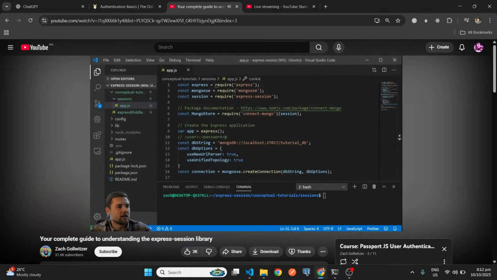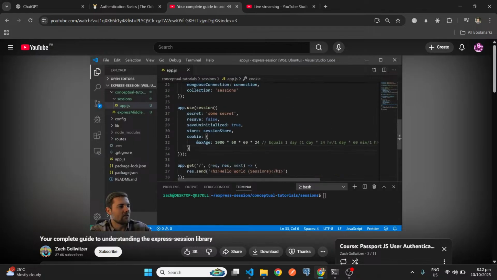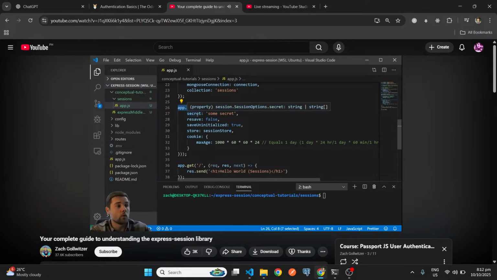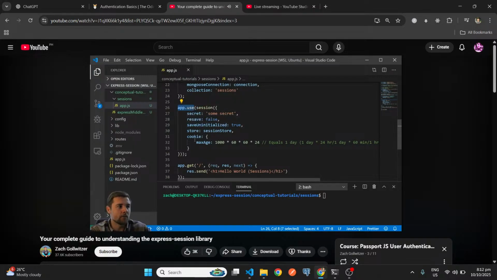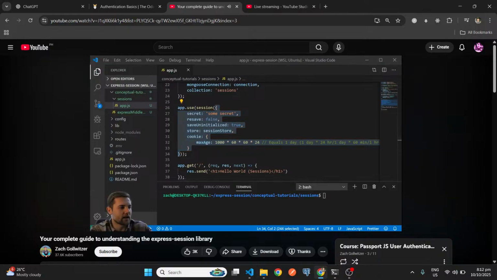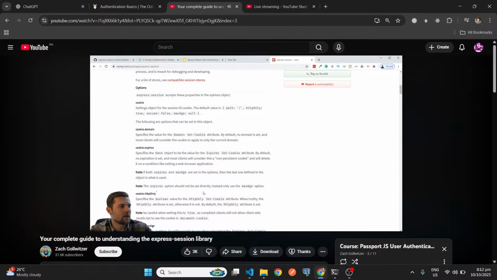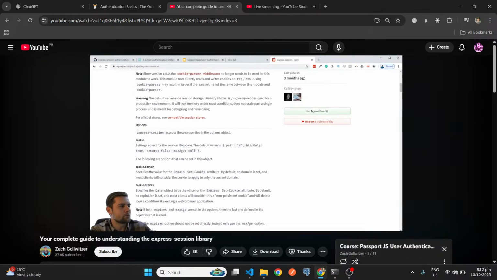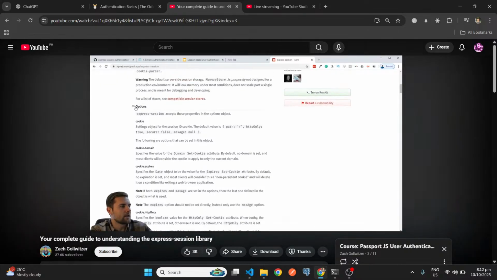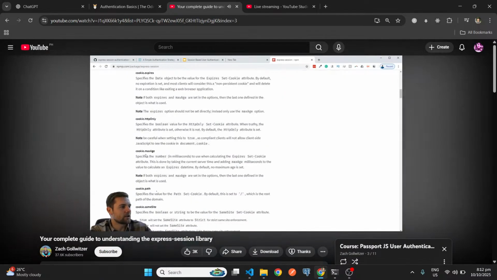If you look at the code here, you'll see that for our session, we're saying app.use, so we want to use the session middleware, and then we've passed into the session middleware an object right here which represents our options. If we go back to the documentation really quickly, you'll see that all of these options are documented right here under the options section.